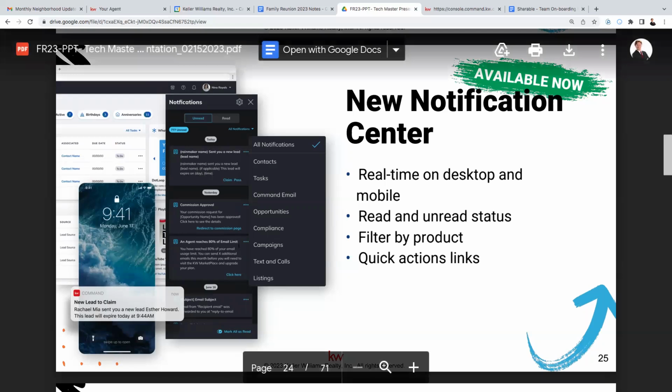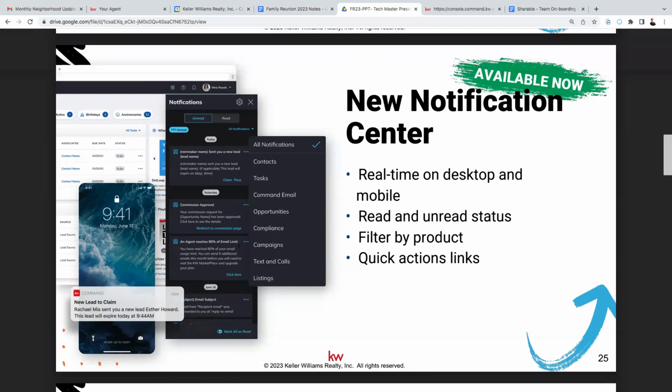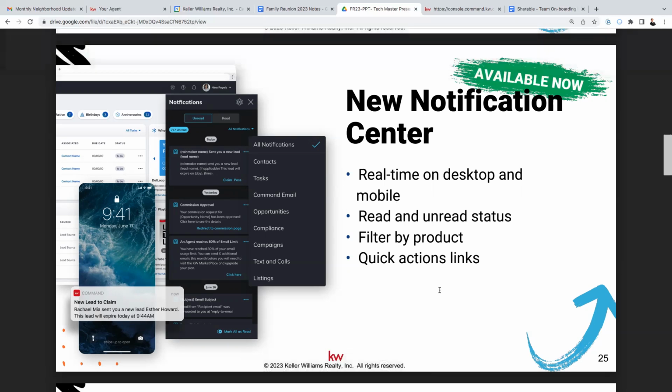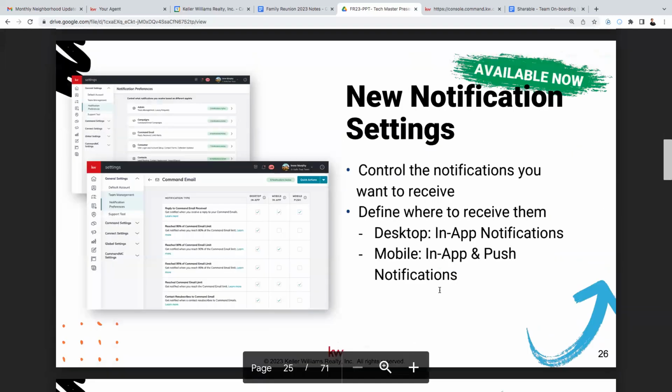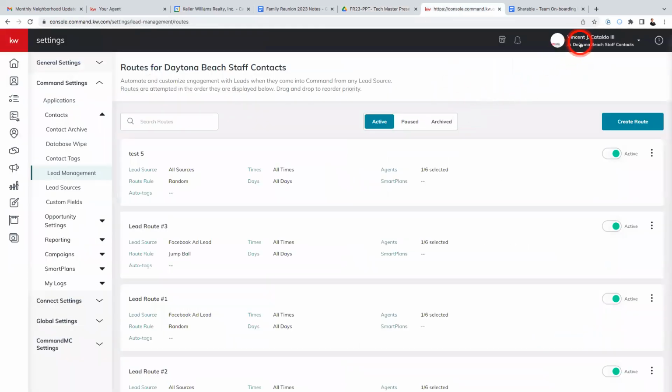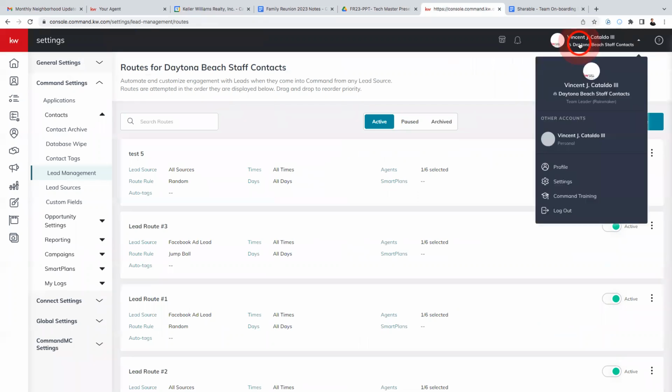So that way you can just pay attention to the things that are most important. You got the quick action links. You could filter by product, but you're also going to notice that you have the settings tool where you're going to be able to edit different types of notifications, which is available now. I'm not sure how many agents had a chance to go through the notifications, but I'm going to do a quick demo here.